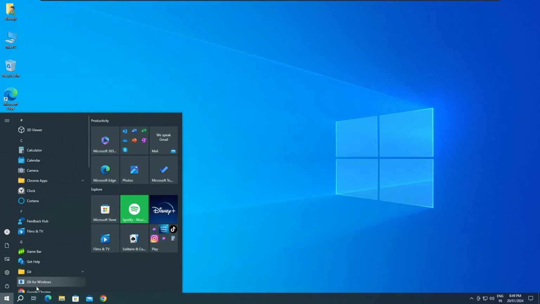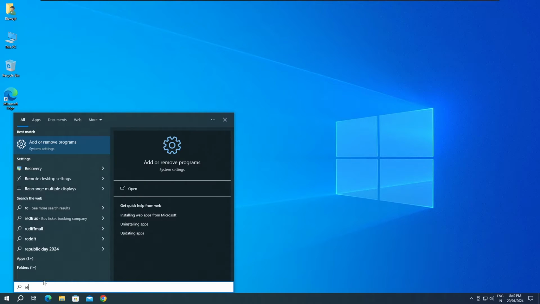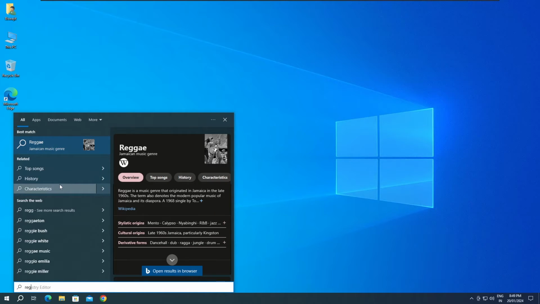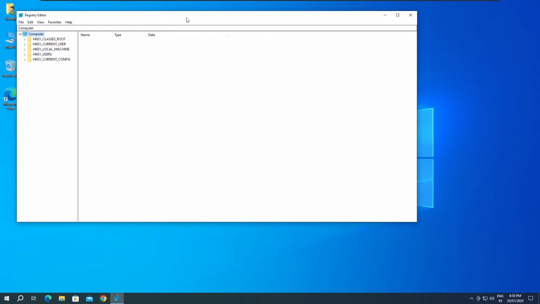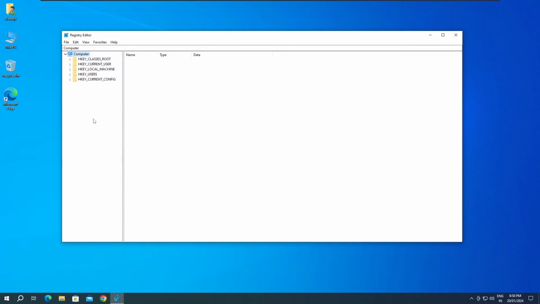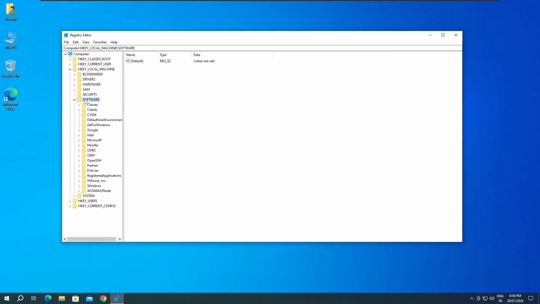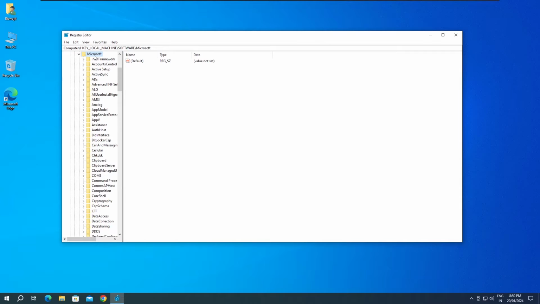Just press your Windows key and type registry editor. Give it the admin privileges. Now here I have two addresses where you are supposed to go, which is HKEY_LOCAL_MACHINE. Inside of here you go to Software. Inside that you go to Microsoft, and inside that you go to Command Processor.